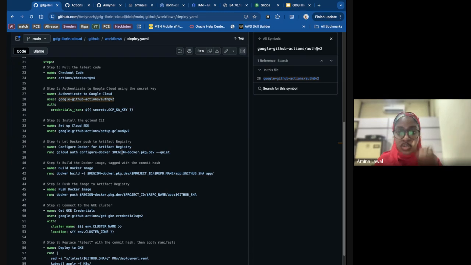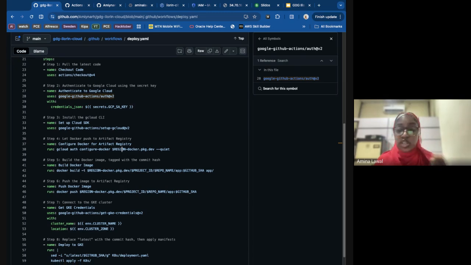The Cloud SDK means it's going to install Google Cloud, that's gcloud, and it's going to tell Docker how to authenticate with the Artifact Registry so it can push images.